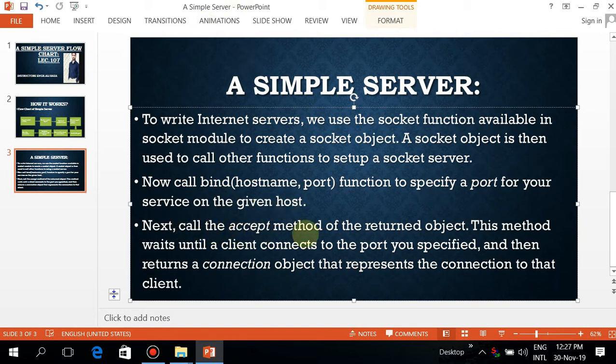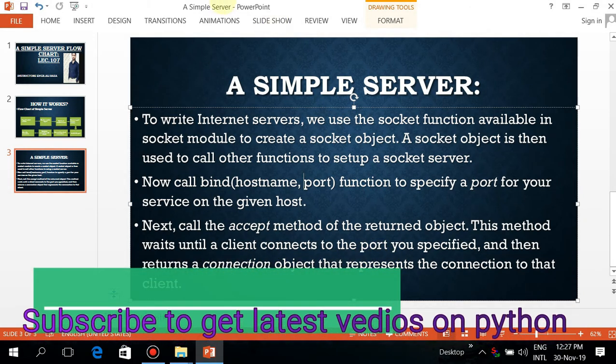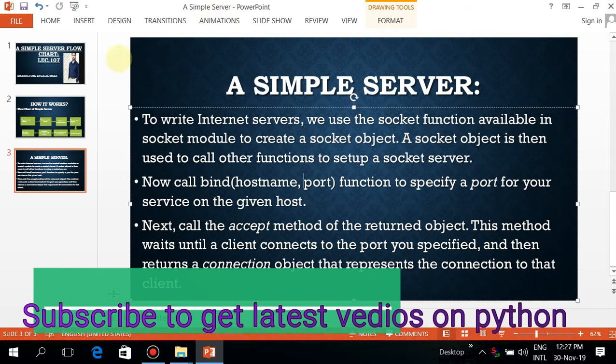Next, call the accept method to return objects. This method waits until a client connects to the port you specified and returns a connection object. Okay, in the next lectures we will learn a simple server by using a socket module, and do a practical example in Python. Let's hope for the next.